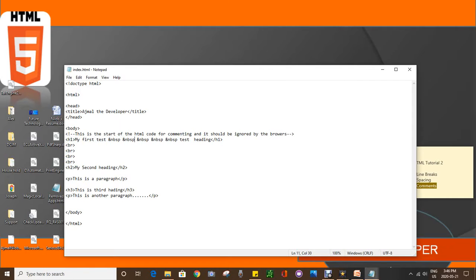NBSP. You might ask why these weird characters. I guess the answer might be that the designers of this language thought that no one would by accident type ampersand NBSP, which is very rare. No one would type that unless they want to type it intentionally. So they thought that this would be the safest characters to use, and that's what they did. So that's ampersand NBSP for spacing.